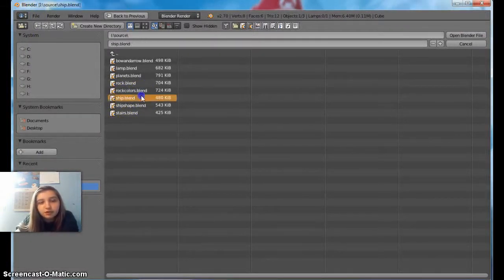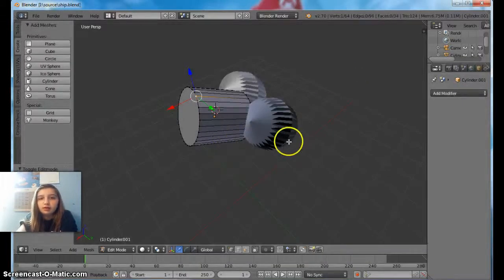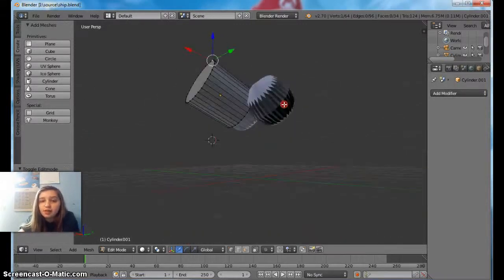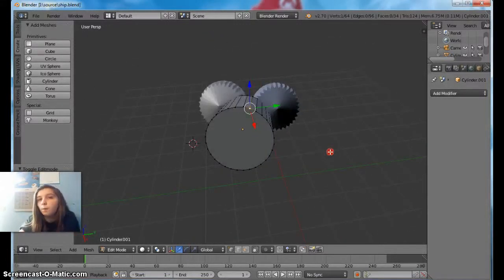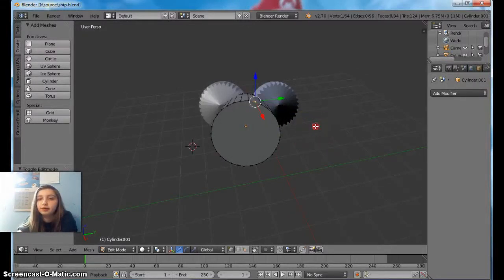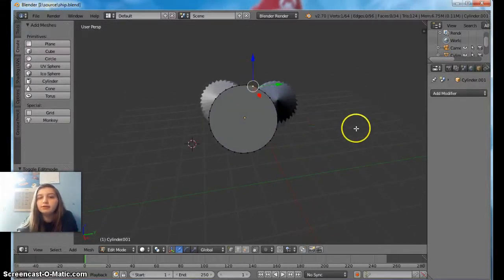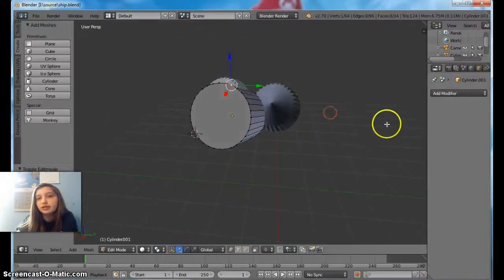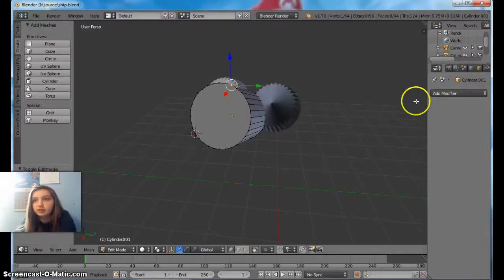Alright, this is the original ship. Or not the original, but this is what I was going to do. And then I decided no. The other thing was going to look better. Because if you do this, it looks like Mickey Mouse. And I don't want it to look like Mickey Mouse. It looks like some other spaceship, and that's not what I wanted. So I did start out, as you can see, with a cylinder.